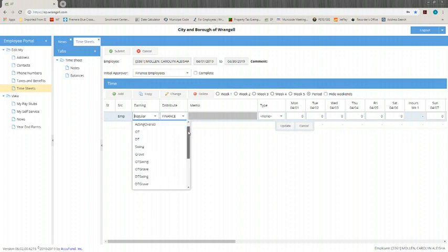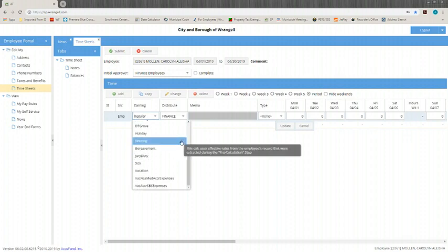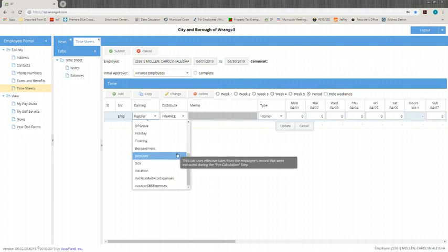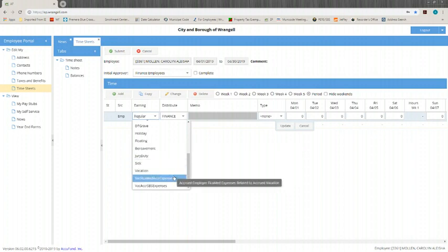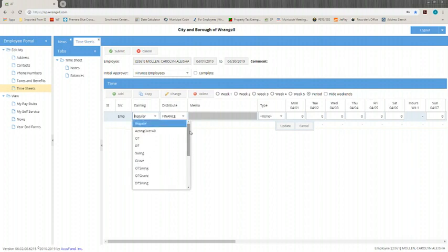Standard, you're going to see regular, overtime, double time, swing, grave, overtime for swing and grave, double time for swing and grave, and then the others: holiday, floating holiday, bereavement, jury duty, sick, and vacation. These last two you don't need to worry about. I don't even know why they're there, but we can't get rid of them.